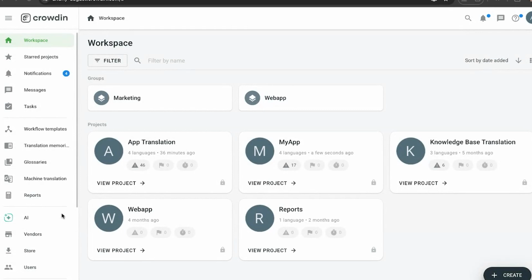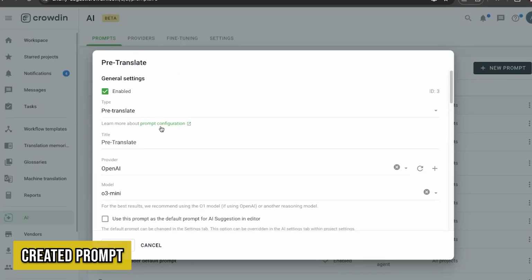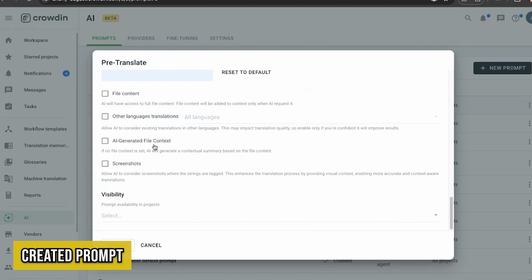Here we go. Let's open one of the previously created prompts. And in general, it's just a checkbox. So for users, it looks like one additional checkbox that you can activate. And then every time translation happens, the system will generate a context automatically for the file, and it will be sent to AI.